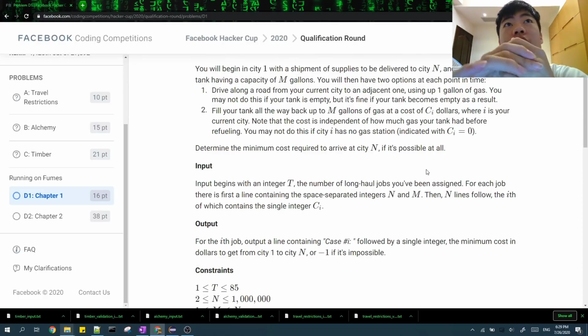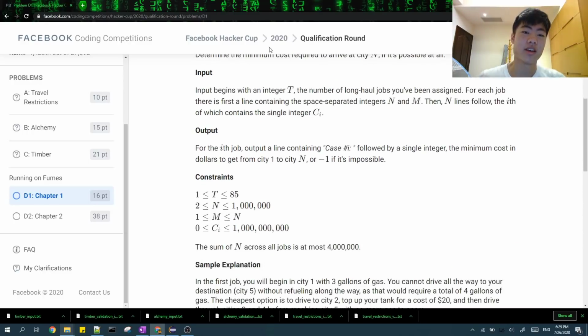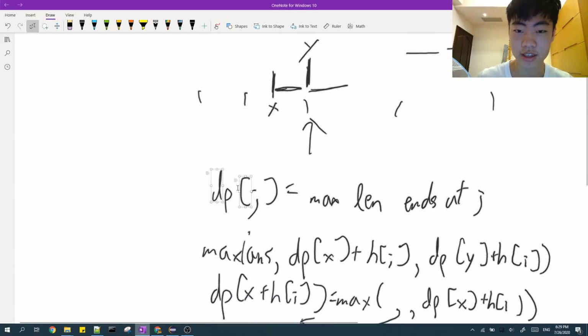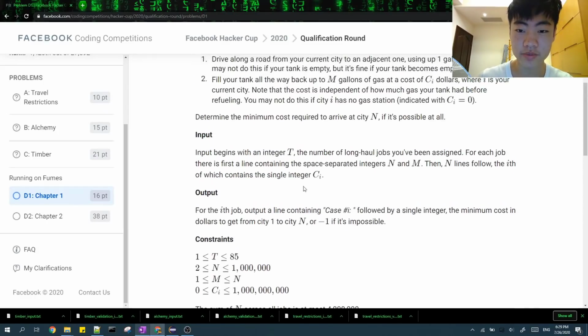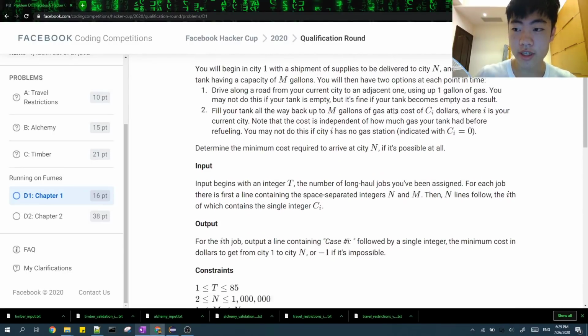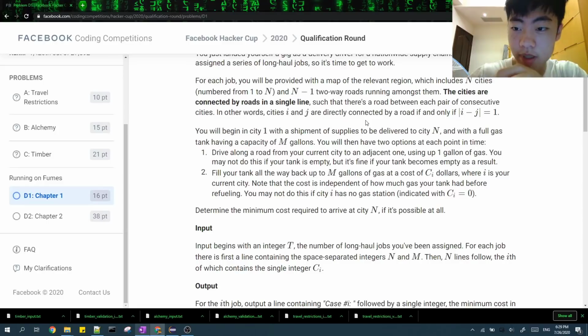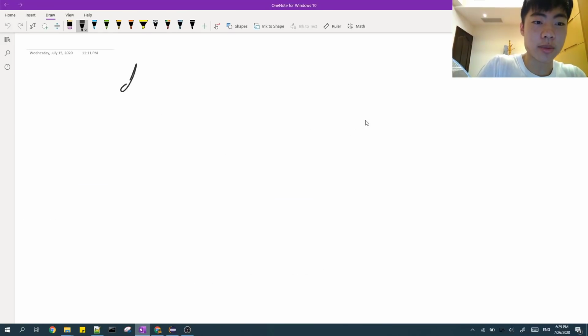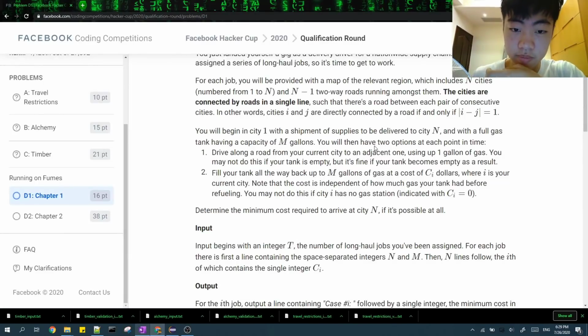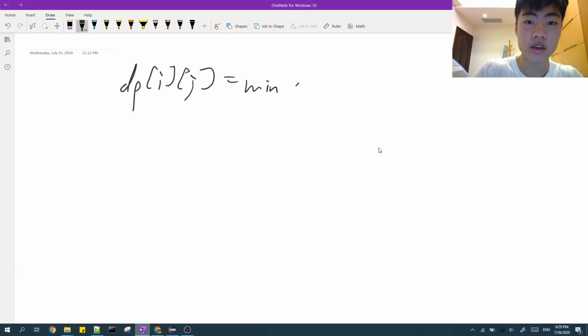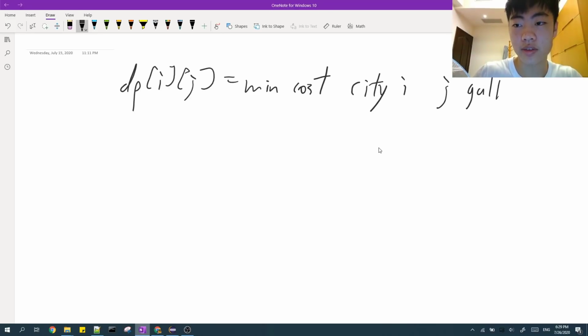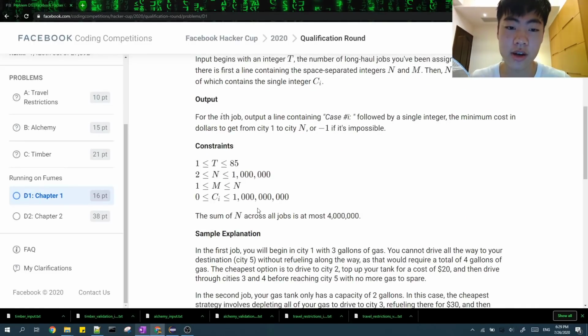Wait, actually, if I use a min queue, okay, I think I should explain more what I'm thinking of. If you're pretty experienced with DP, you'll think of a DP solution. dp[i][j] is equal to the min cost to get to city i with j gallons left. And then this is n squared, which obviously won't pass.